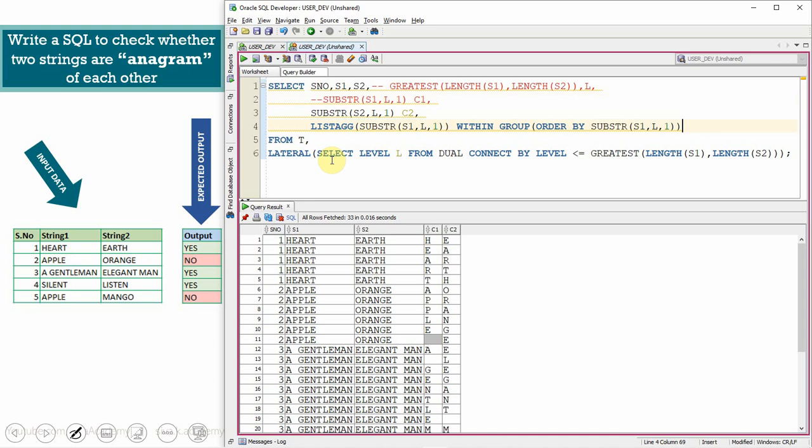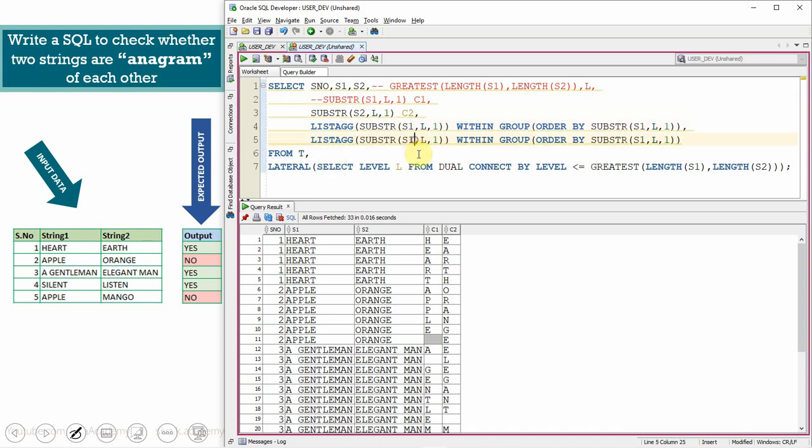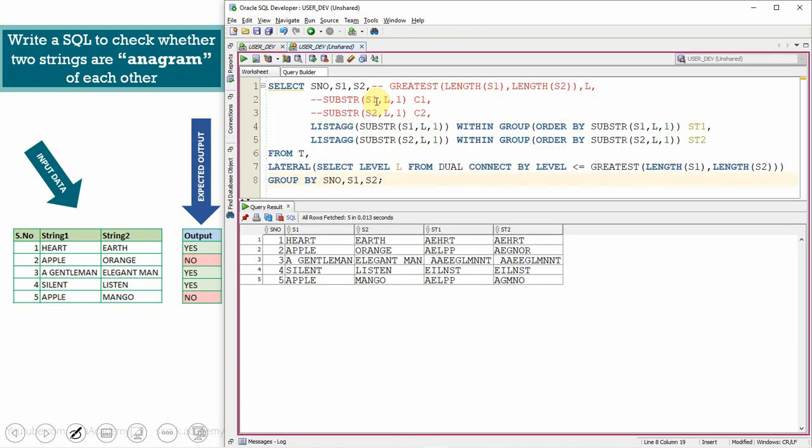Similarly, let me copy this back, and the second string also let us aggregate. Okay, so let me comment out this. Let me call these string 1, string 2. Since this is an aggregation, we need to put the group by of the same set of columns. Let's say group by serial number, string 1, string 2.